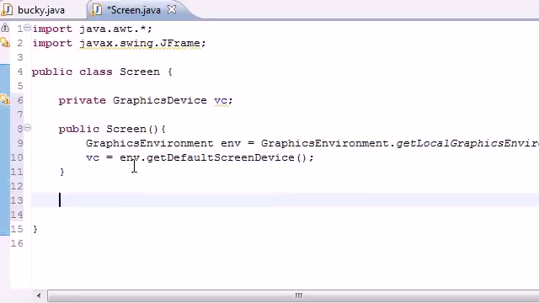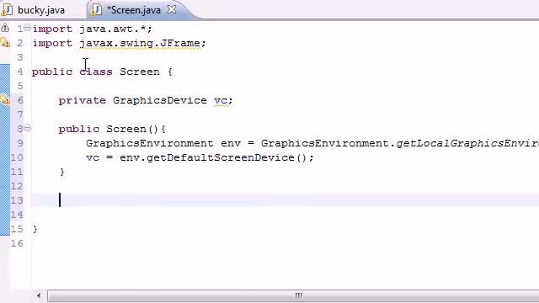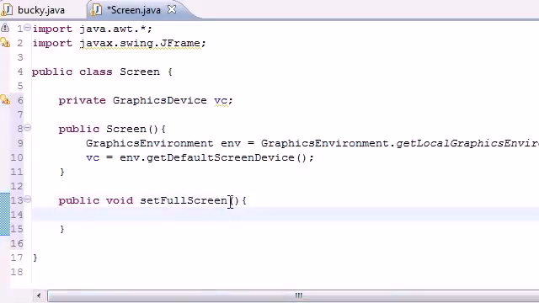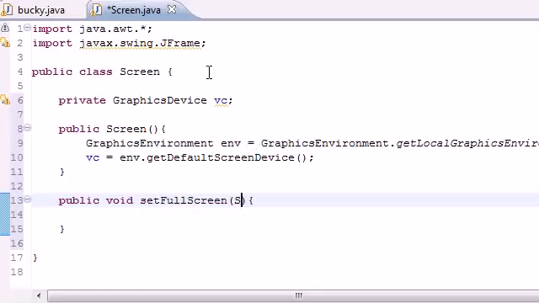So now that we have access to it, let's go ahead and write a method to actually change our view to full screen. Public void set full screen. You can actually name your method whatever you want. I'm going to name mine set full screen, and it's going to take two parameters: display mode, and I'm going to name this something like DM.